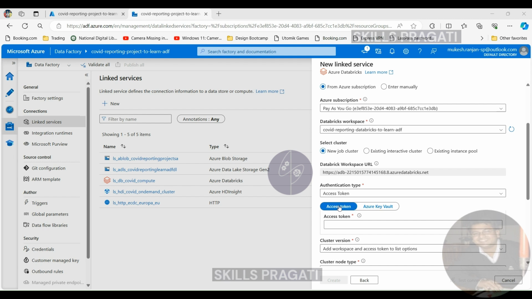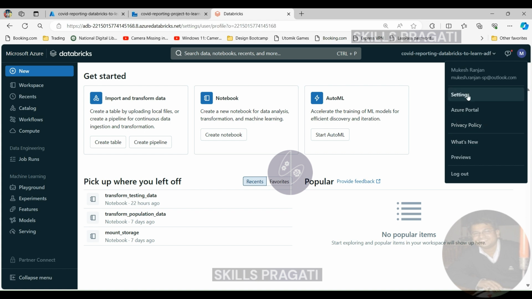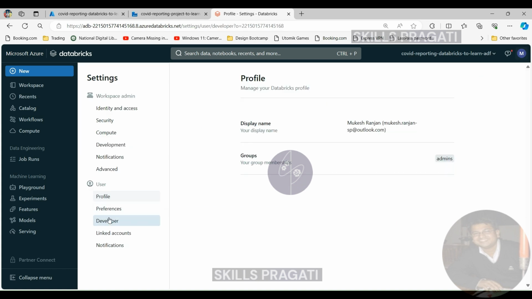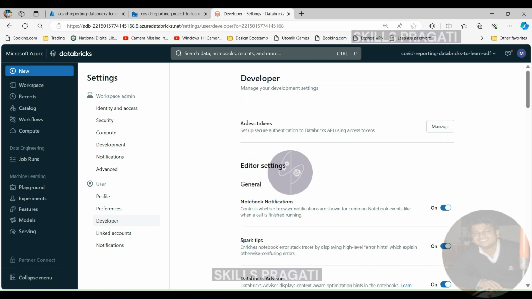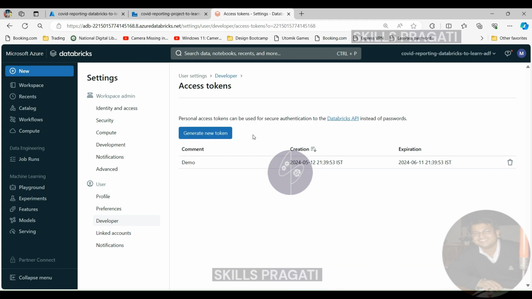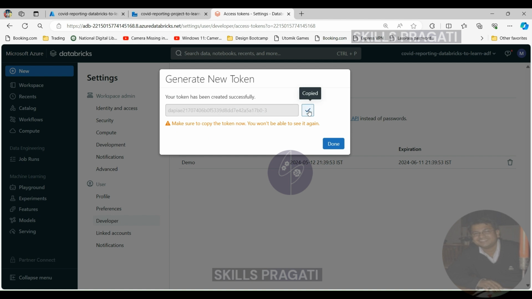To get the access token, you need to head over to the Databricks workspace. On the right-hand side at the top, if you click on your profile you'll see Settings. Then select Developer. Here you need to click on the Manage button. Click Generate new token. You can say this is for demo purposes, that's optional, and you can keep it for as long as you want, but I'm going to keep it for, say, 30 days and click Generate. That'll give you a token. But one thing to remember is you have to copy this and keep it somewhere safe because you won't be able to see this again.